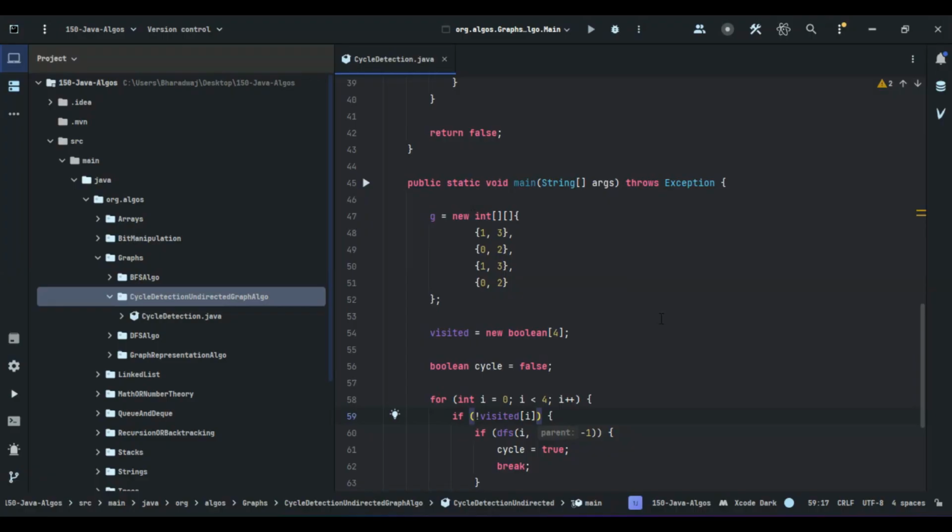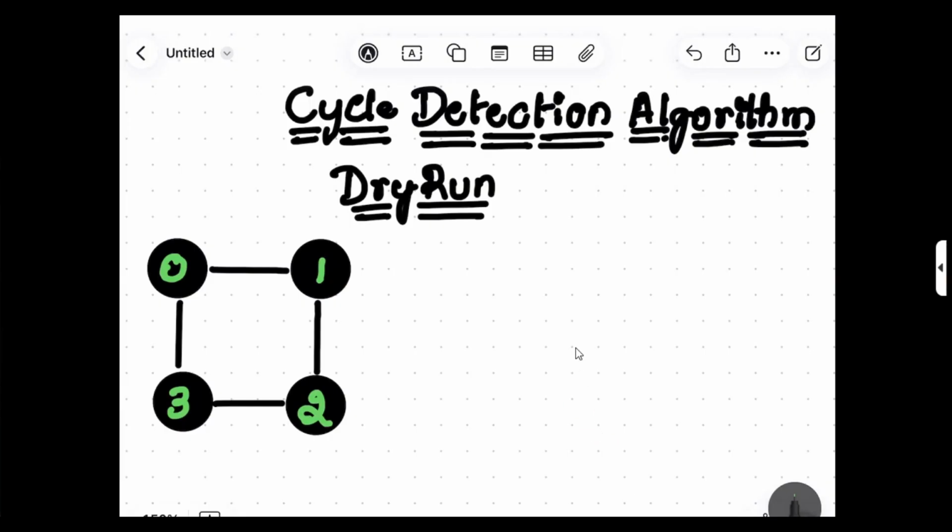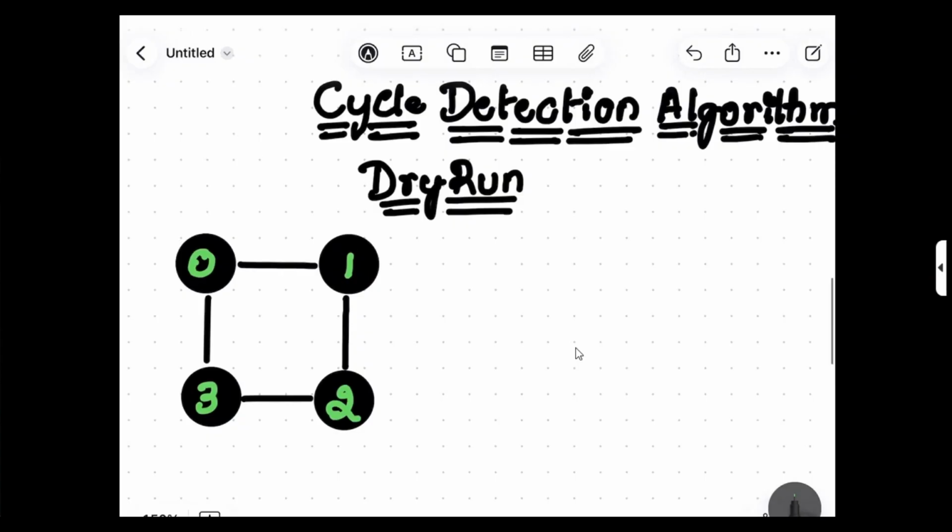First, let's dry run the code. So we are going with the cycle detection for the undirected graph, right? This is the graph that we are going with.